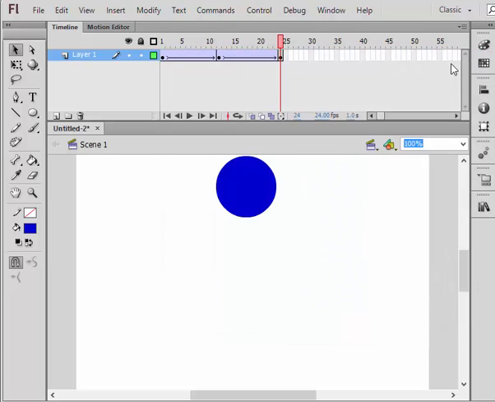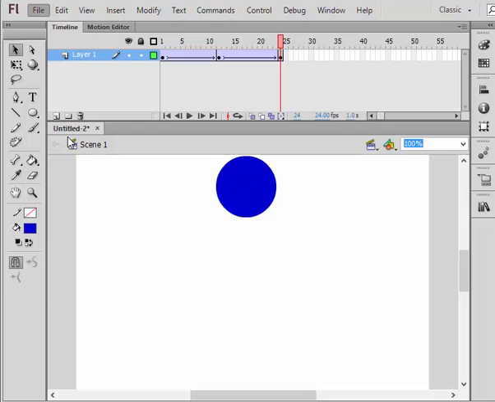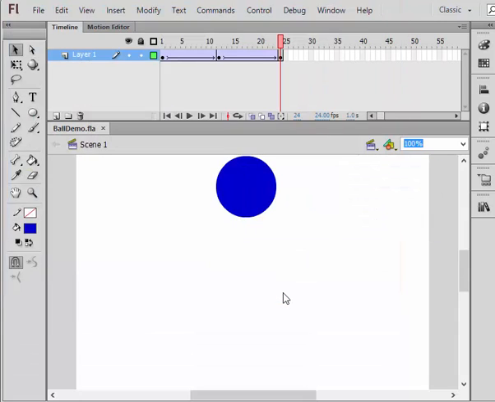So it's probably at this stage a good idea to say File, Save As, and save this as ball or ball 1. For me it's ball demo, and save that to a suitable folder.